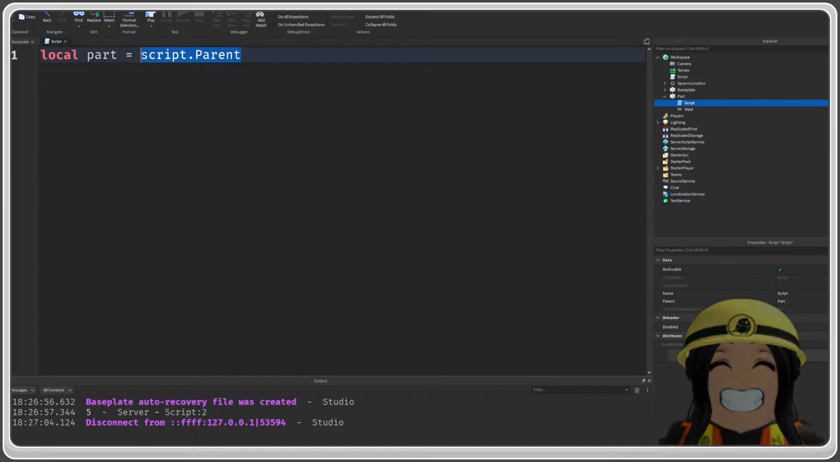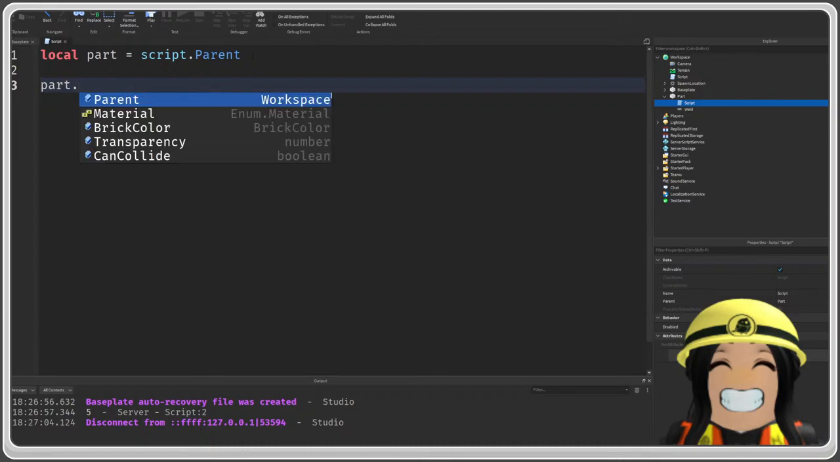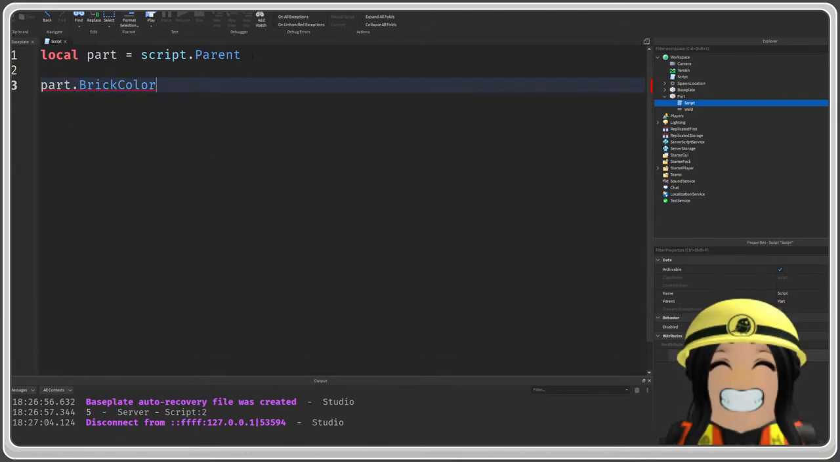Because the part is the parent of our script, we just do script.parent, which references this part right here. Cool. Now let's change the color of it. So we do .brickColor. I got this right here, BrickColor, from the properties menu. That's how I knew how to use BrickColor.